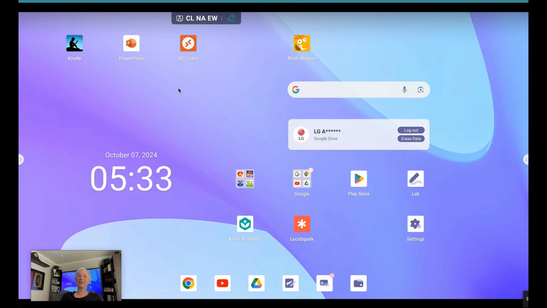LG CreateBoards have the ability for multiple devices to cast content to and from the board. Today, we're going to be taking a look at the different options on how to do this. So let's take a look first at the Share menu in the app on the CreateBoard.